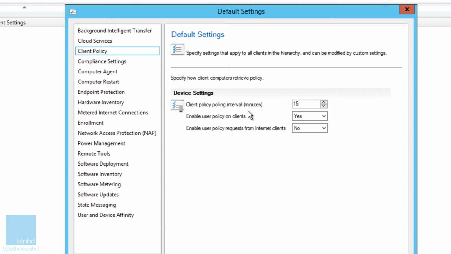Changing it to 15 minutes basically means that every 15 minutes, the client will contact the management point for a new policy. So you're constantly doing it rather than once an hour. Because I'm doing this as a test, I want to see how fast it talks and retrieves all those policies right away.